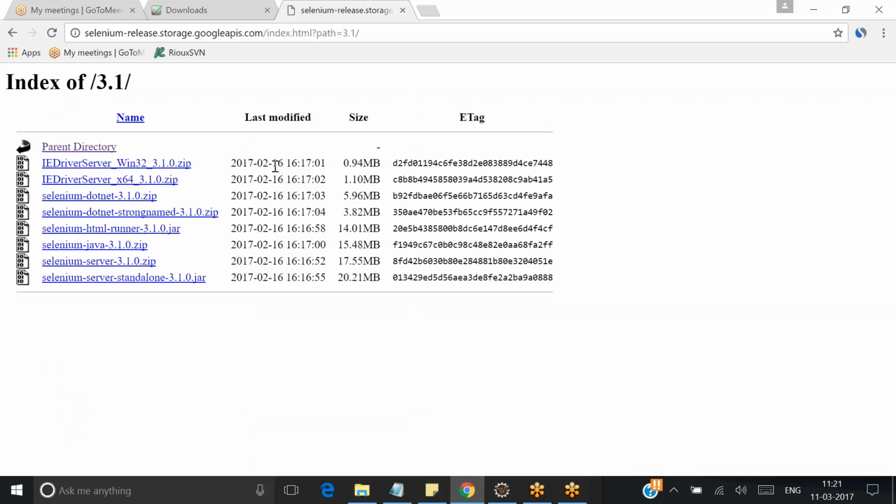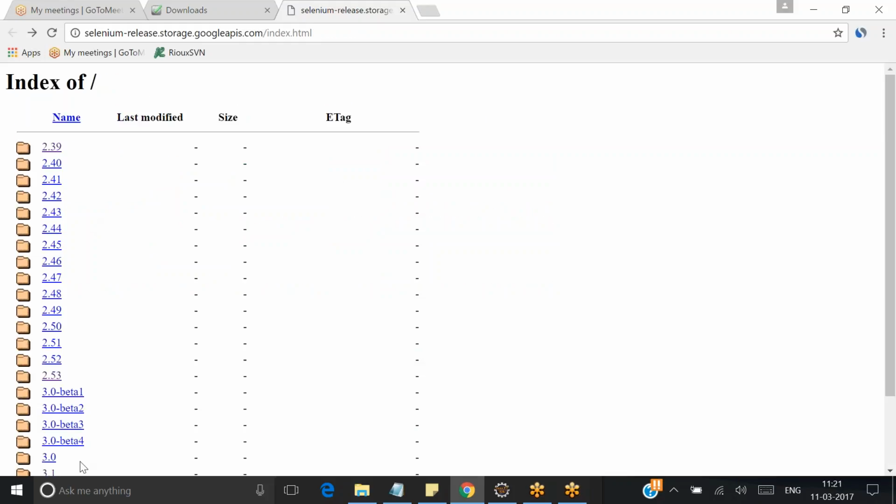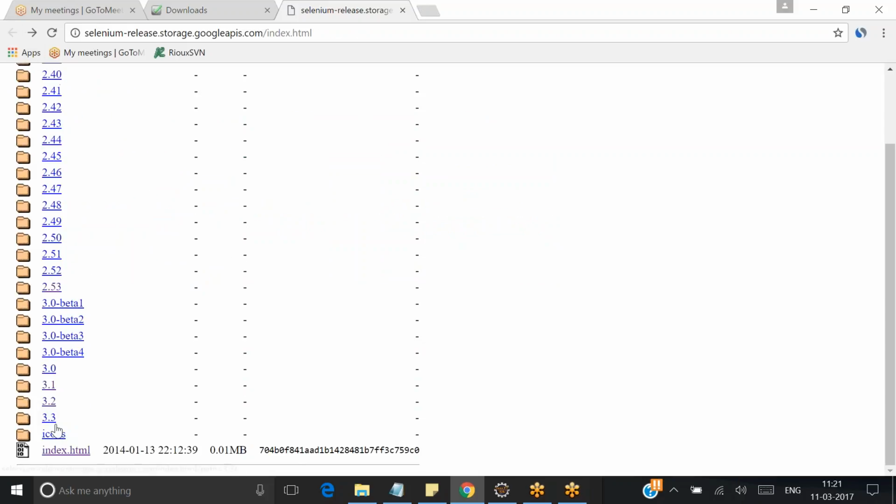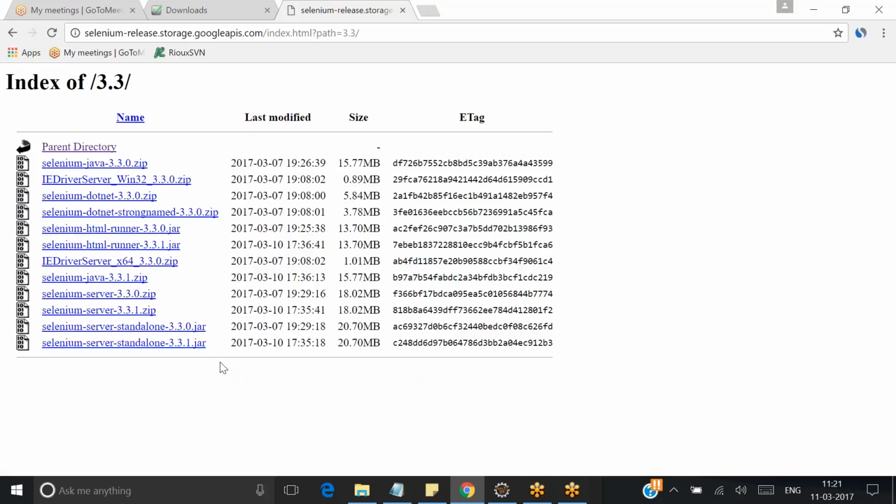Okay, you can say February 16 they have launched this. Then 3.2, again February 23 they have launched. Then 3.3 they launched on the 7th of March. So they are releasing so fast, because there are lots of issues and they are trying to fix those.